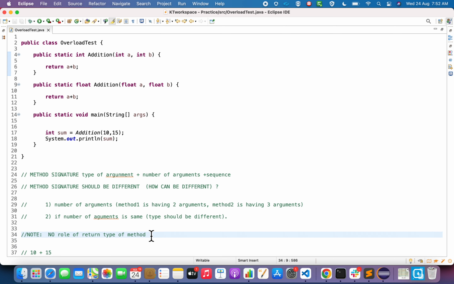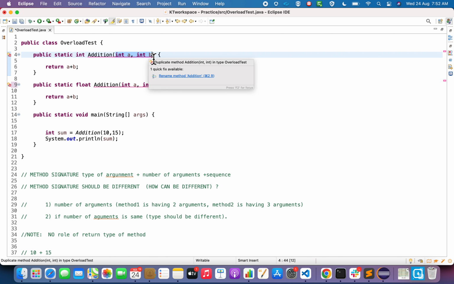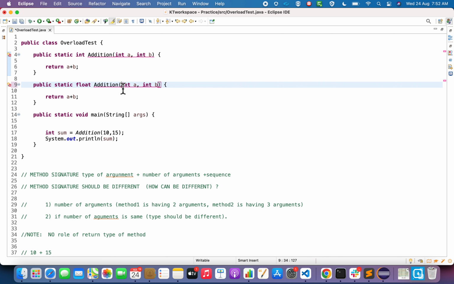No role of return type of method. This return type, integer or float, doesn't play any role in method overloading. Okay, sometimes people get confused, like if we are using integer a here and integer a here, so the method signature is the same, right? Integer a comma integer b, integer a comma integer b.